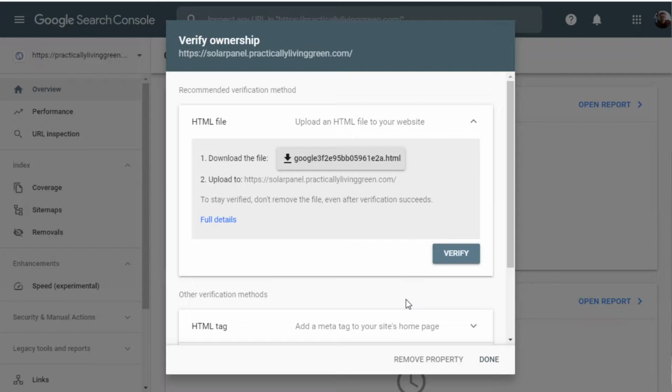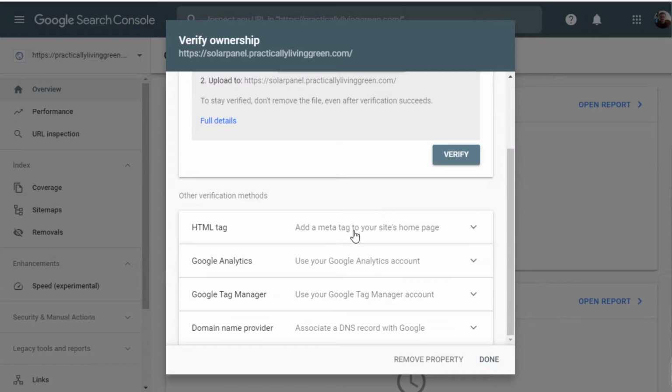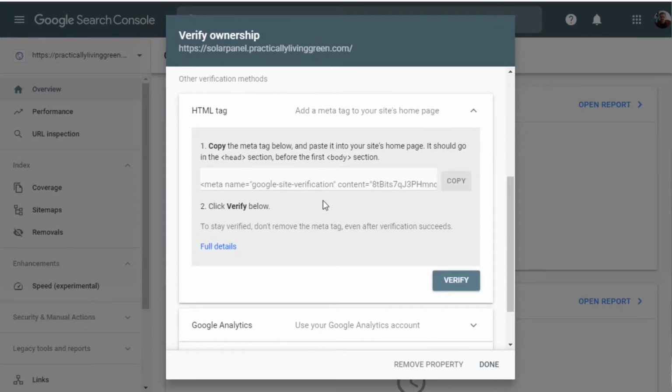Now there's a couple of different ways we can get the verification for Search Console in WordPress, and we're not going to use the HTML file. Even though this works, we can download this and then upload it, but we're going to use the HTML tag. So we can drop this down and we can copy this tag and put it into WordPress. However, we're going to use a little bit of a different process this time around. It's going to be really quick and easy.